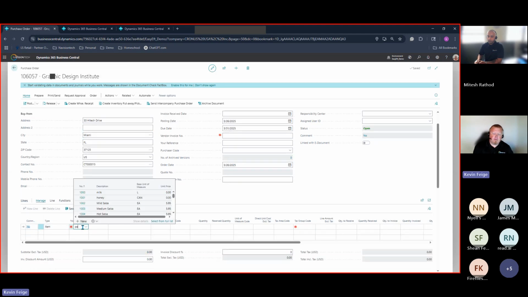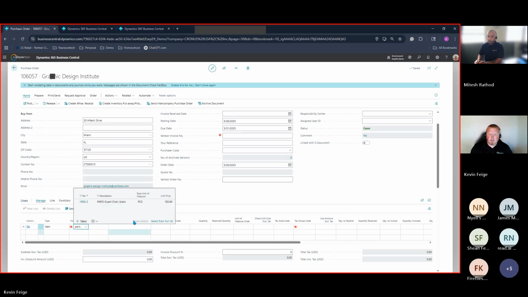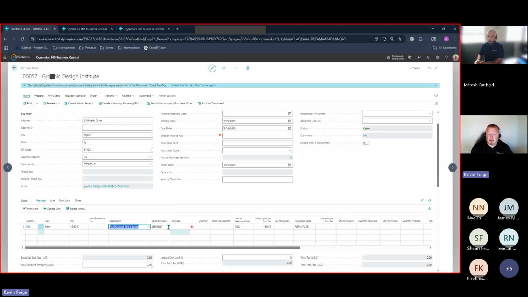And we'll use our Paris guest chair. And right now it's defaulting to this default bin location just based off some of the settings in the background, but I can change this to wherever I want it. So I'm going to pick the silver warehouse.